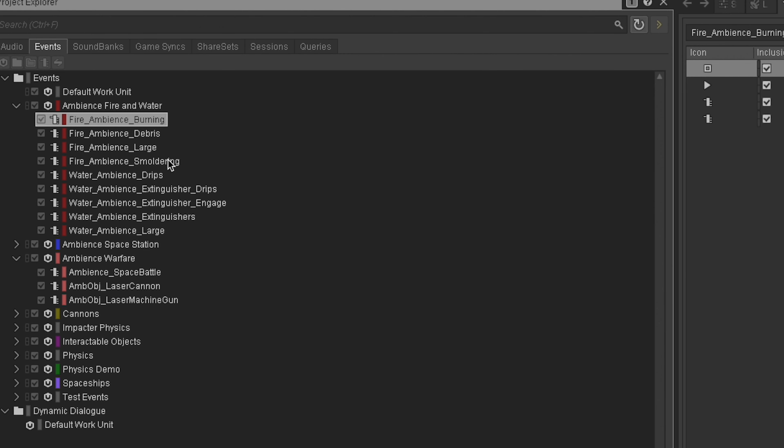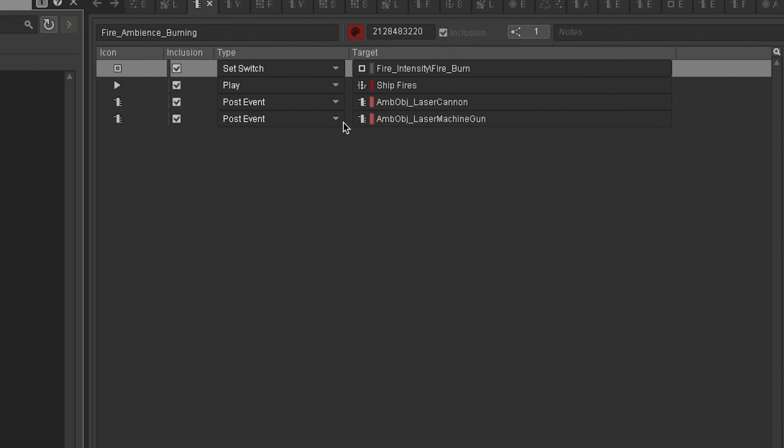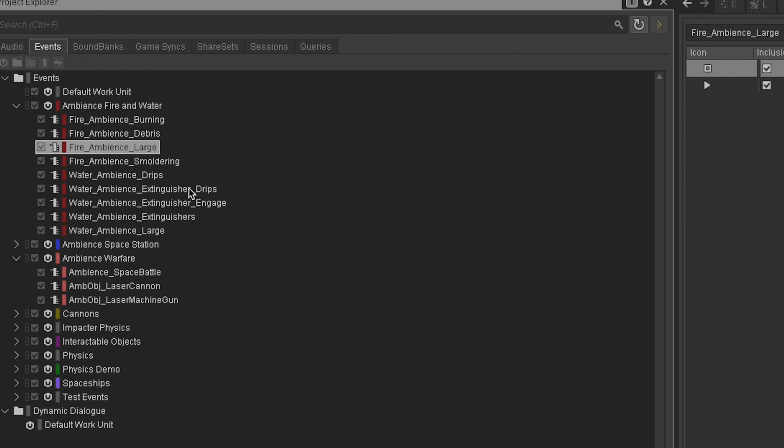So I have this tied in with the events that I set up for the Fire Ambience project. Essentially, it's going to post an event for the laser cannon and the machine gun, and they'll randomize. That'll start with the scripted event. Here's the battle ambience with both the ambience stingers and the bed.